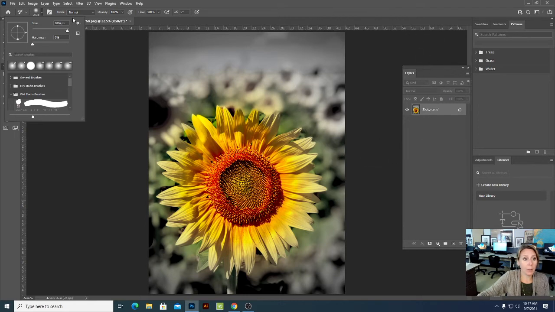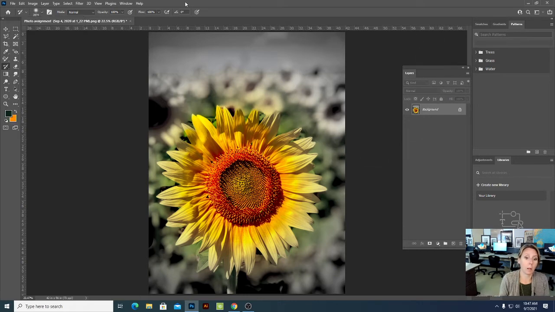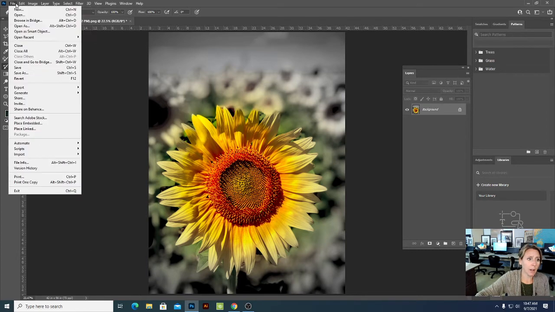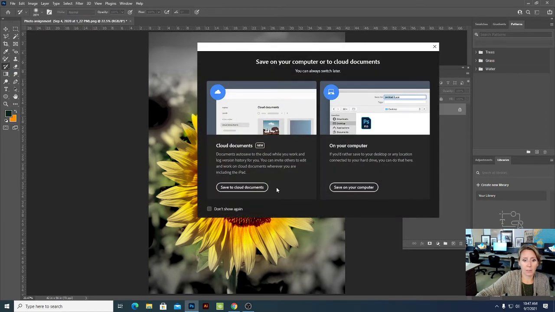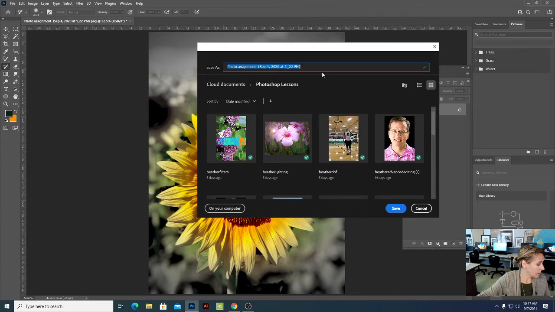All right, so now that we have learned how to desaturate my black and white and spot color, let's save this. So we're gonna go to File, Save As, and we're gonna save this in our cloud document, and let's call it with your first name. We're just gonna call it Spot, okay? So your first name and Spot, and we're gonna click Save.